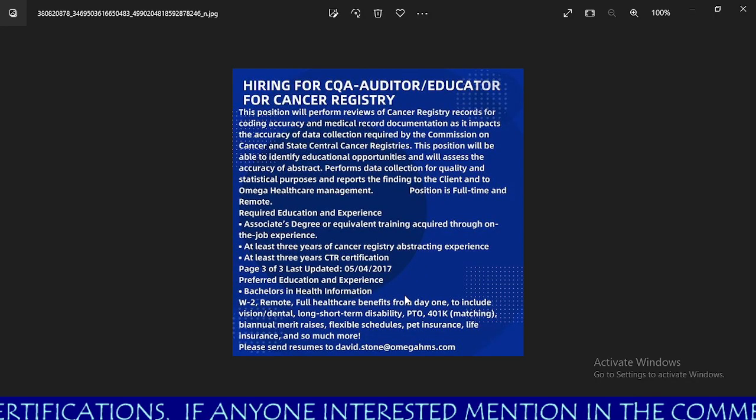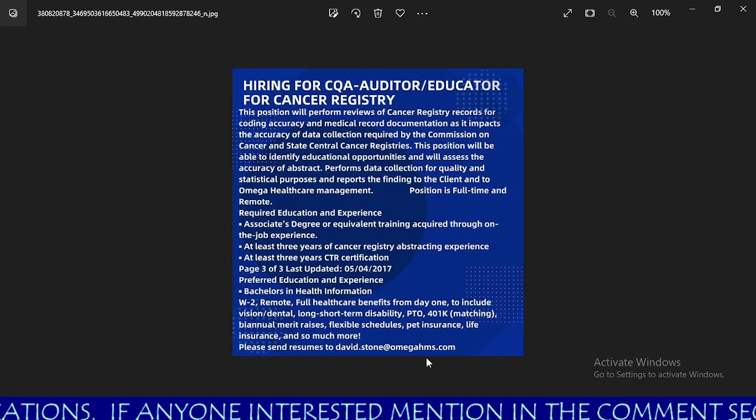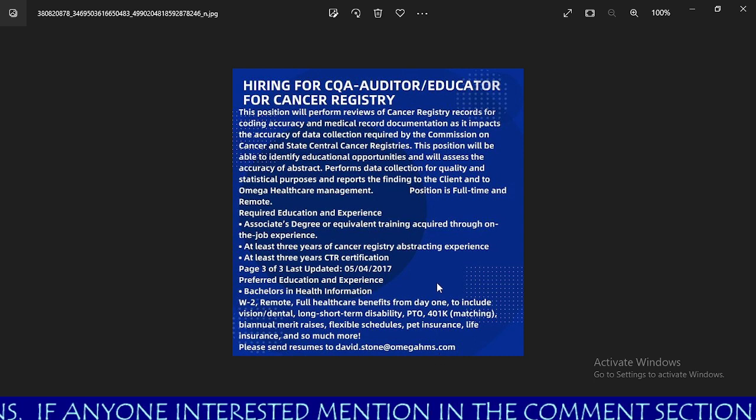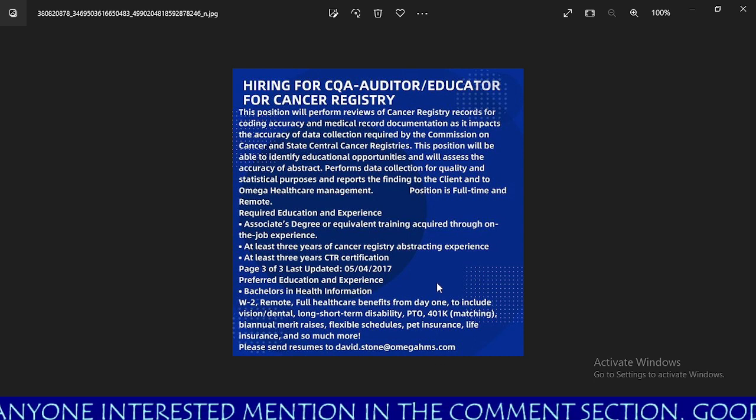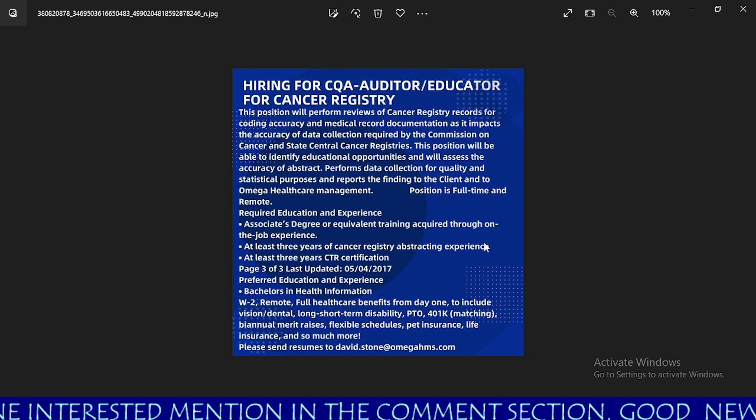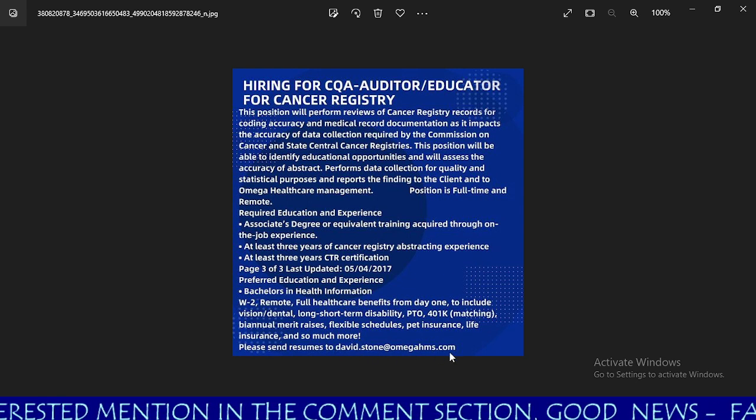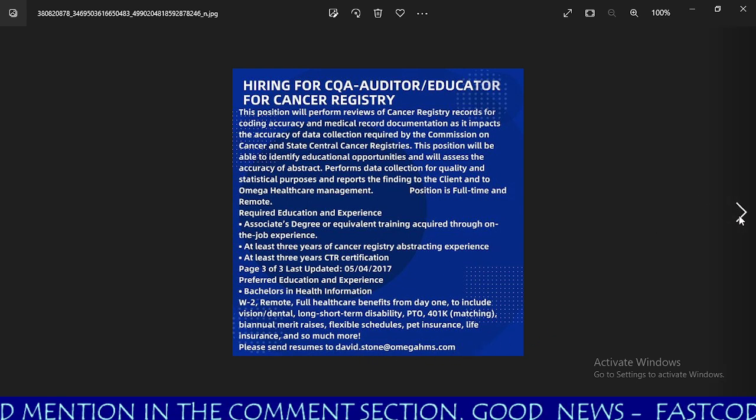So first, this is for Omega HMS. This is a USA based job, so if you are in India, don't apply for this job. It is my request. They have provided their email ID here. You can apply using the provided email ID.